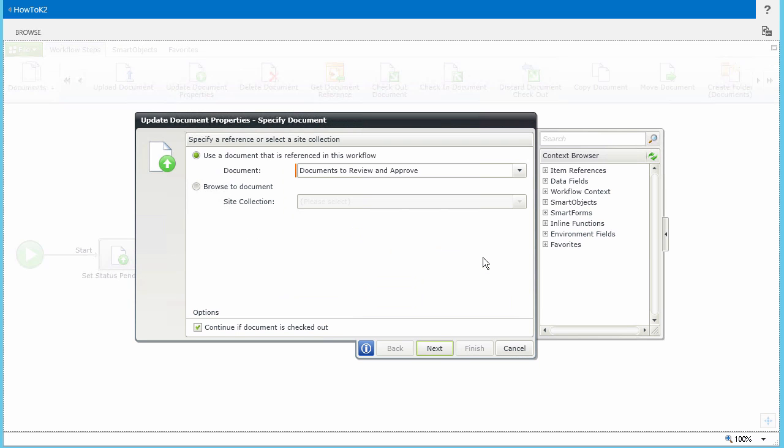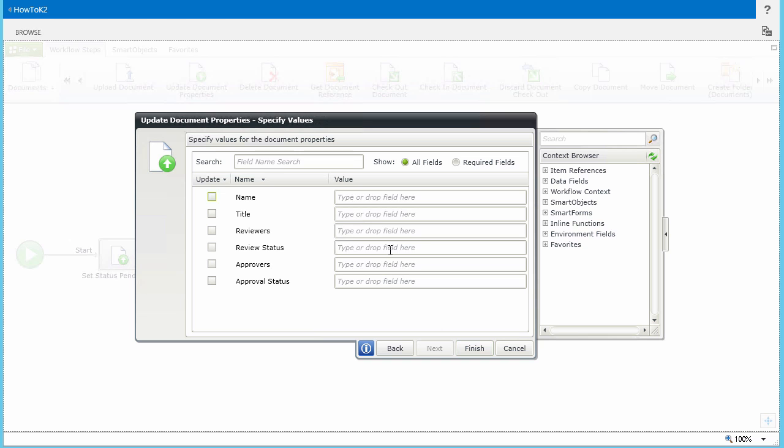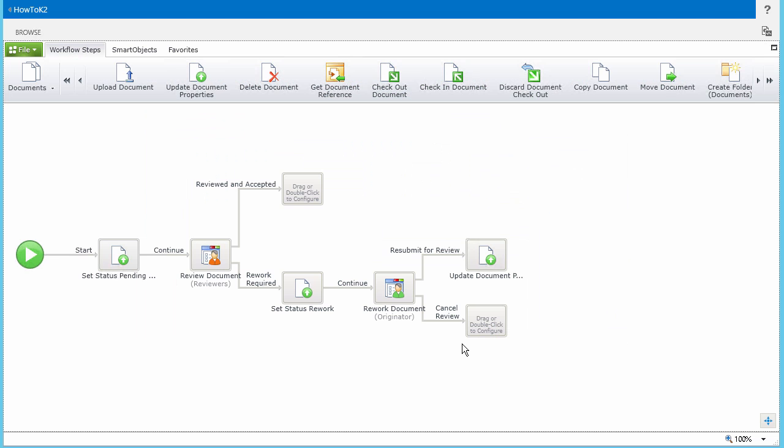Use the default Documents to Review and Approve item reference that is already selected on the specified document screen, and then move on to set the column value. You can enter the following into the Review Status text box: Resubmitted for review, and then when you're done with that, go ahead and click Finish to complete the wizard.